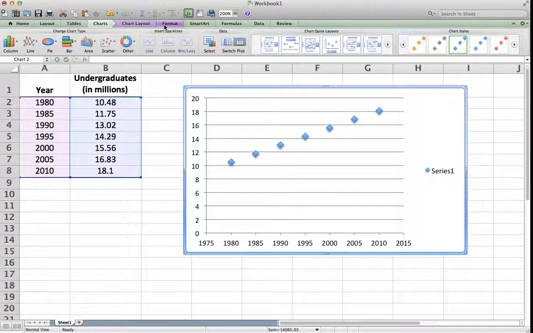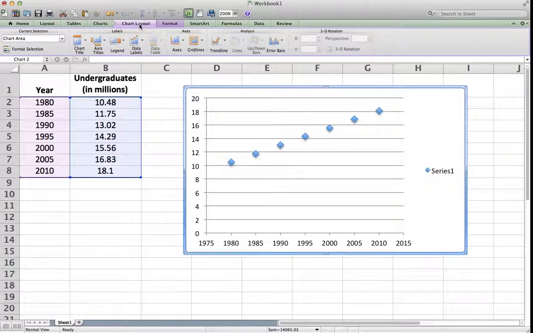What I look at now is chart layout, because I want to change the way this looks a little bit. First of all, I don't like this legend. It doesn't really help me very much. So I'm going to go ahead and say no legend.